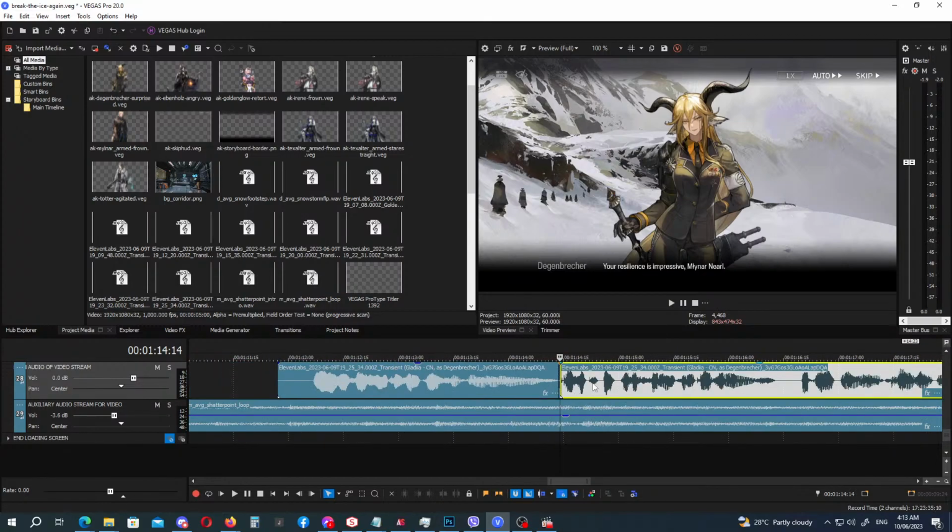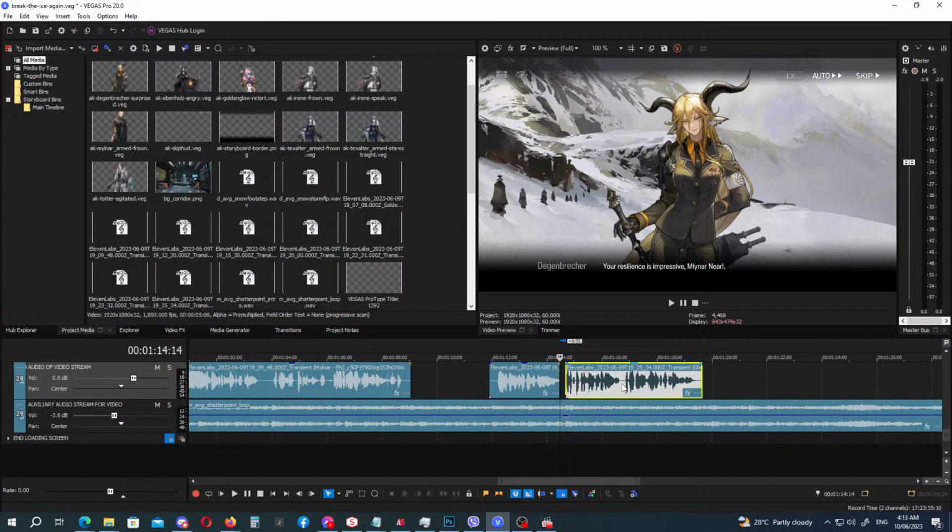Okay, need to chop this to set up pacing of the words.